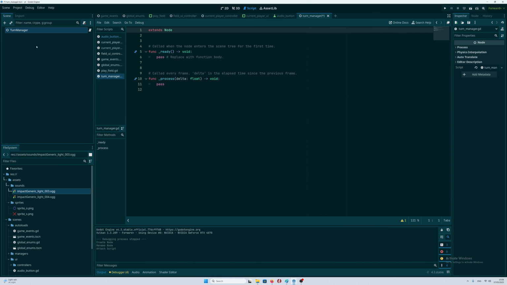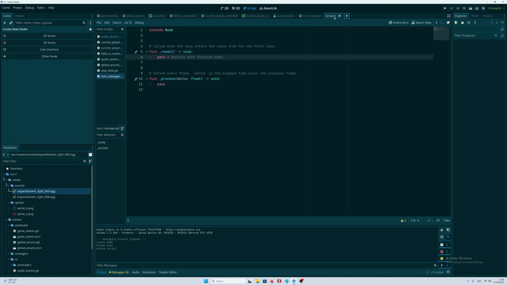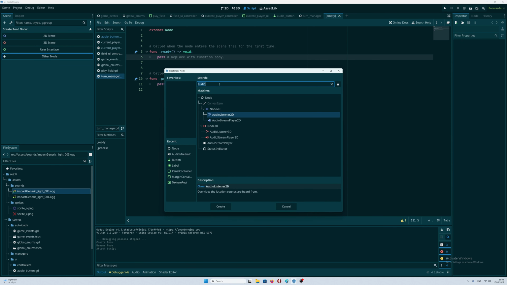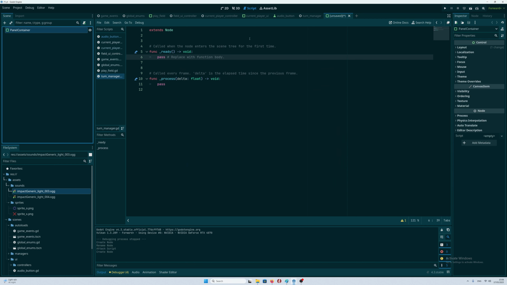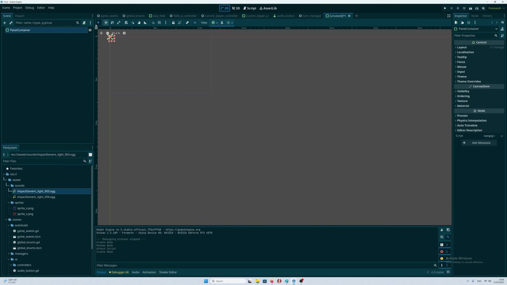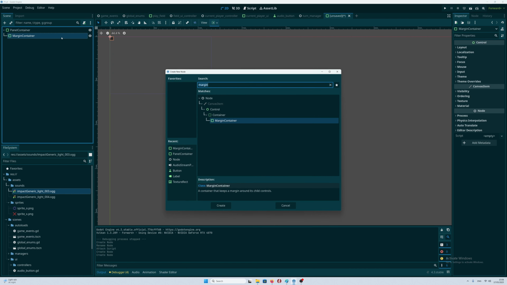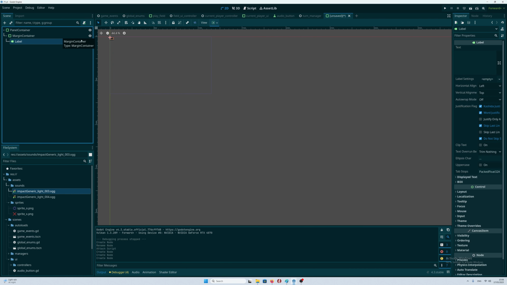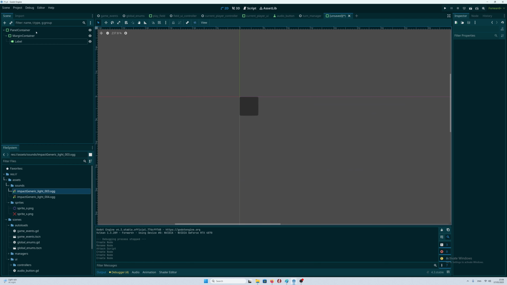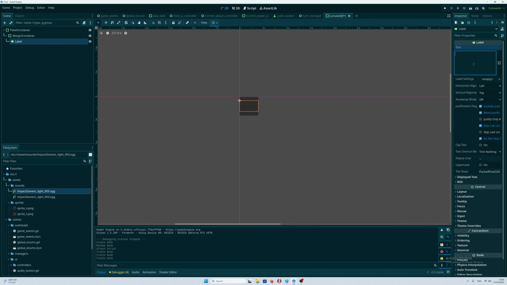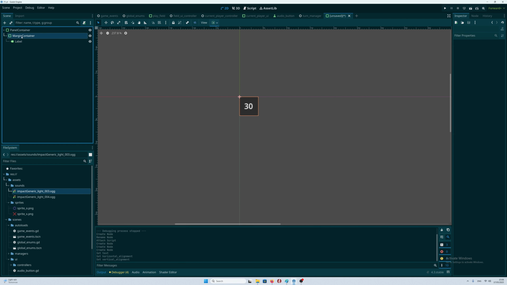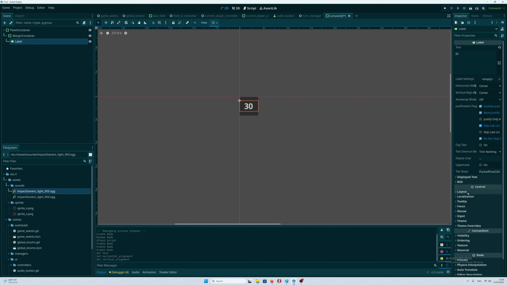Let's create the script and let's also create a UI. So the timer. Now let's go with the panel container and let's add a margin container. Let's say add a label. Let's zoom in a bit and let's here do 30, center it, center. Let's also increase the size.